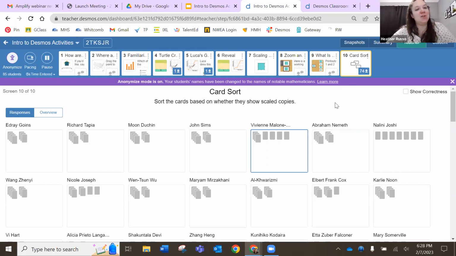All right, I'm not going to pause you this time because I do want you to have access to the whole activity. And I did remove the pacing so that you can go to any screen that you'd like. But I would recommend that you come back to the Zoom screen. We're going to finish up on the card sort and then dive into the dashboard itself.